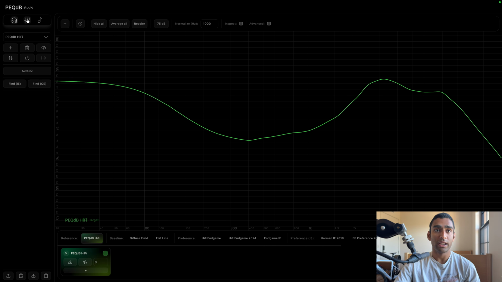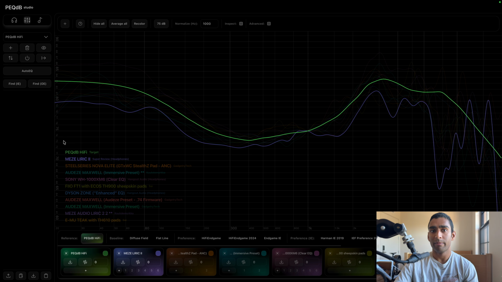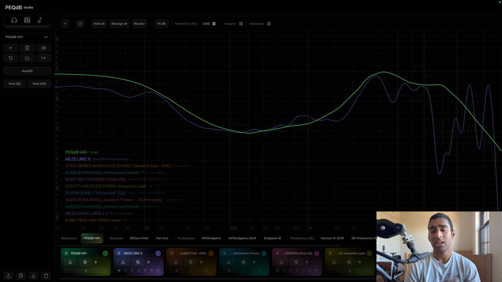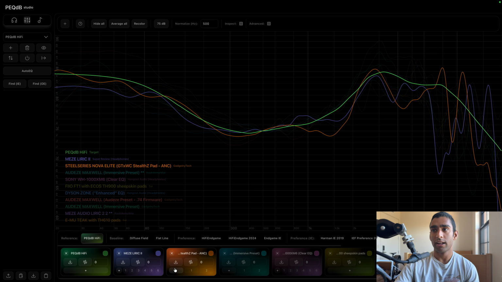You can also do Find Closest OE. It's saying that the Meze Lyric 2, it's normalizing at 1000 hertz, change it to 500 hertz. You can see that the Lyric 2 is quite close. I mean, the treble quality is pretty bad, so how useful you want to think these Find OE and Find IE buttons are is really up to you.